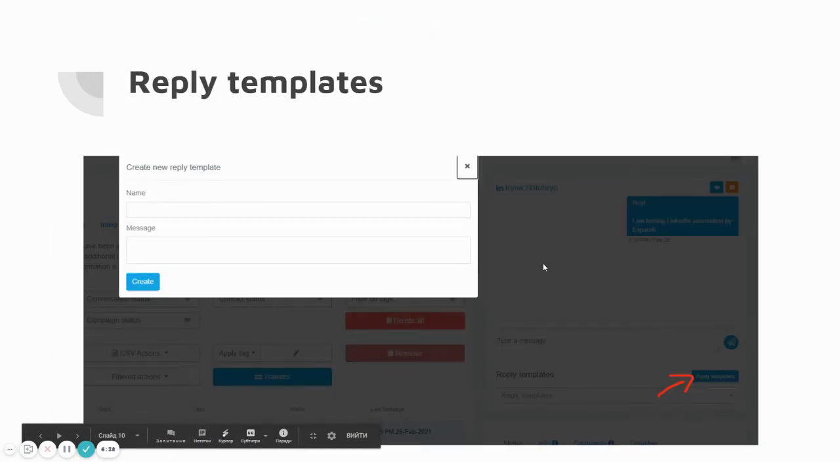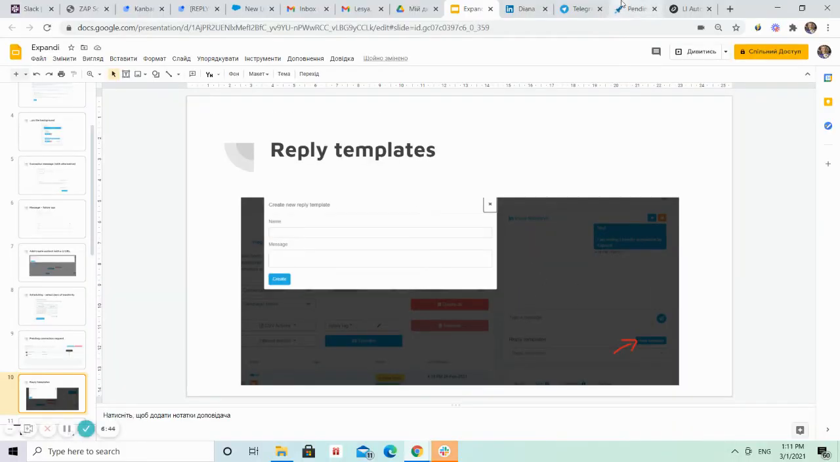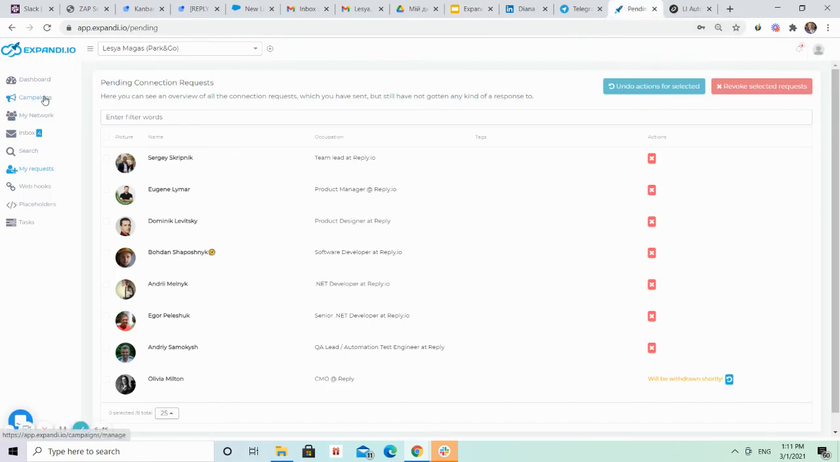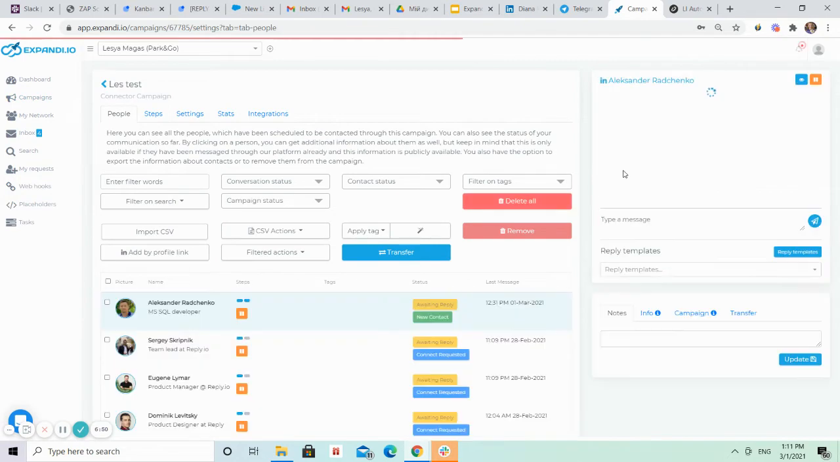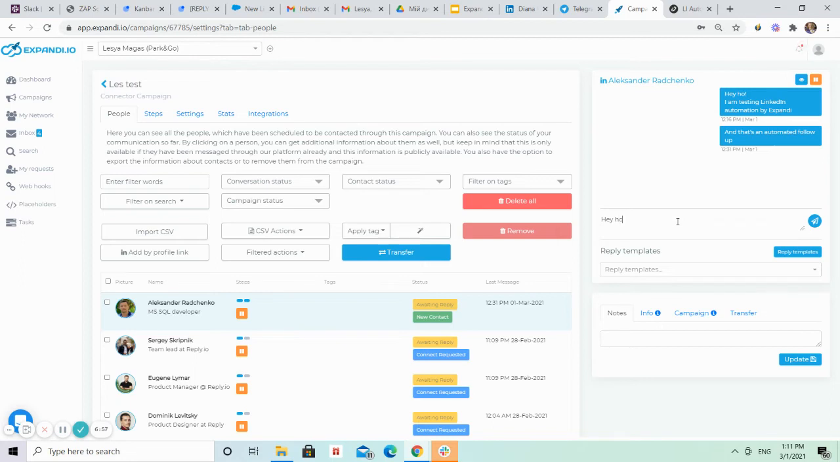Yeah, and also, so it's a bit dark here, but there is a possibility to communicate. So you can just write emails, messages from Expandi itself. So, for instance, Alex, he connected with me, yeah. So now I can just write him a message and send it through Expandi.